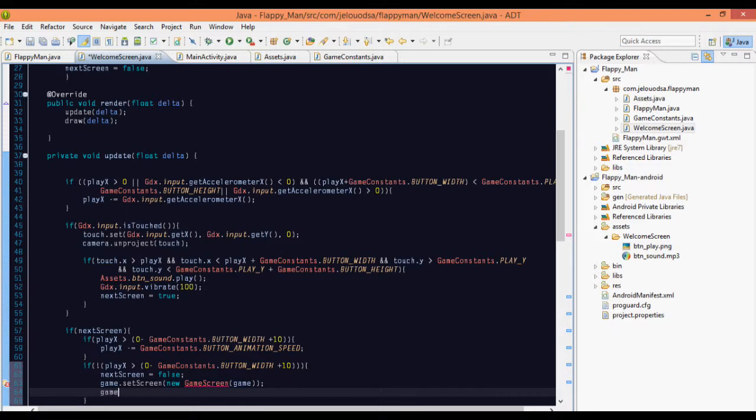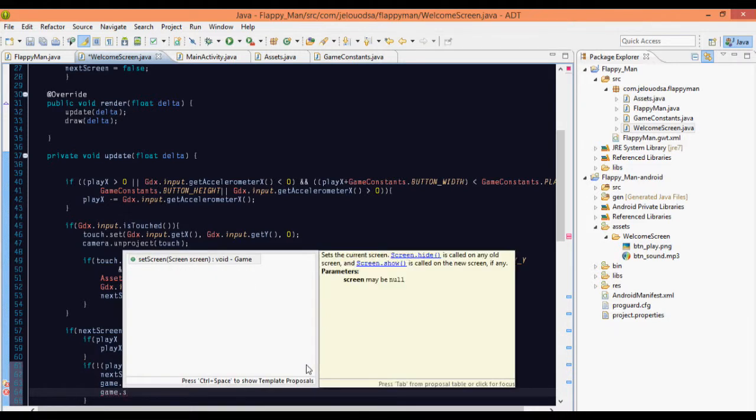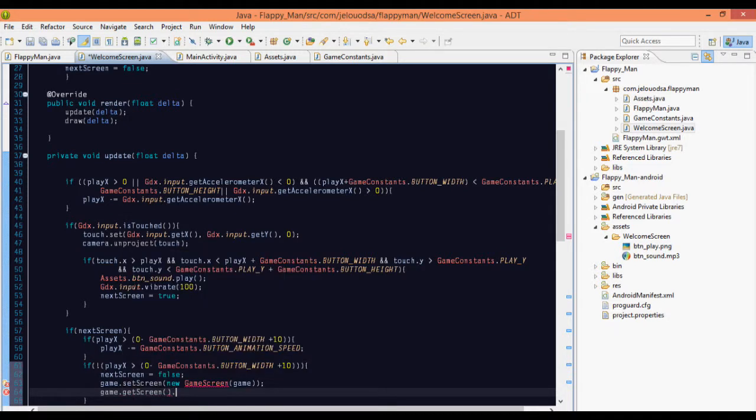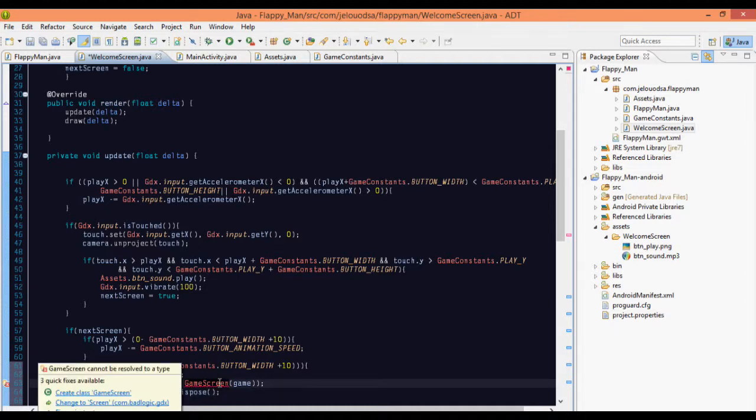And also we want to dispose the screen, because in our game we don't need the screen anymore, so we have to dispose this screen. This should be a standard procedure for you. You should just do it every time you change the screen, you just dispose the current screen. That will be good. And now we have to create a game screen.